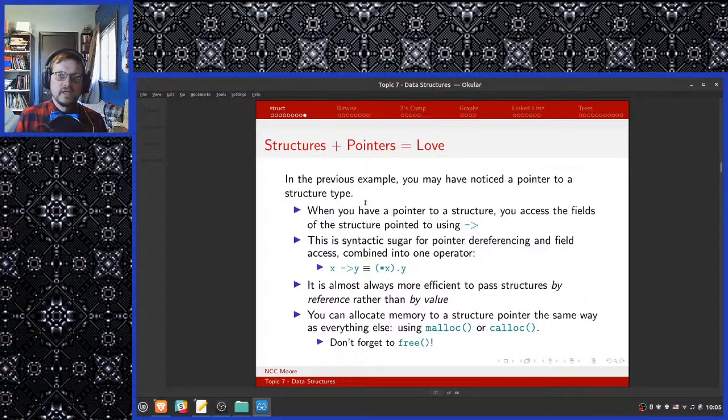In the previous example, you may have noticed a pointer to the structure data type. When you have a pointer to a structure, you access the fields of the structure pointed to using hyphen greater than, which is supposed to look like a little arrow. This is syntactic sugar for pointer dereferencing and field access combined into one operator. So x arrow y is defined as dereference x, access y. It is almost always more efficient to pass structures by reference than by value.